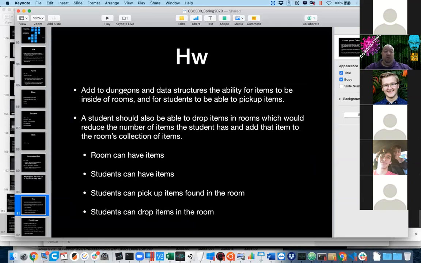Okay, so add to Dungeons and Data Structures the ability for items to be inside of rooms and for students to be able to pick up items. A student should be able to drop items in a room, which will reduce the number of items the student has, and add that item to the room's collection of items.